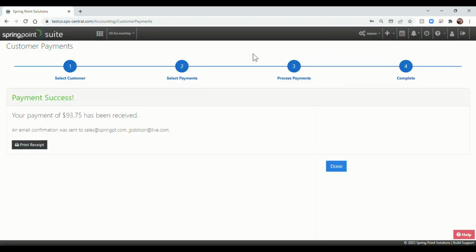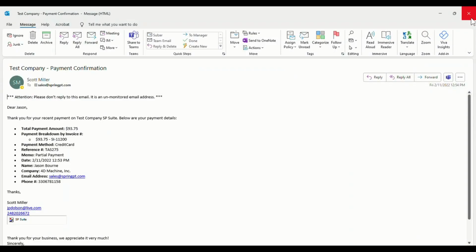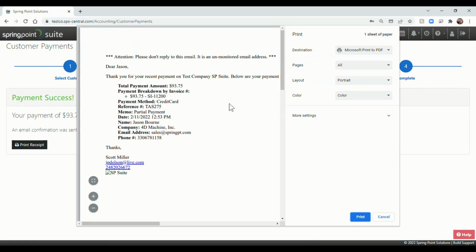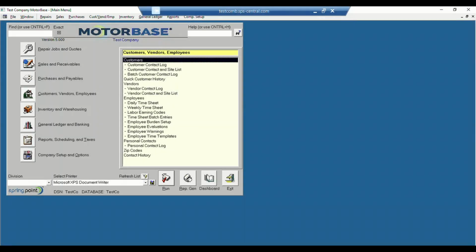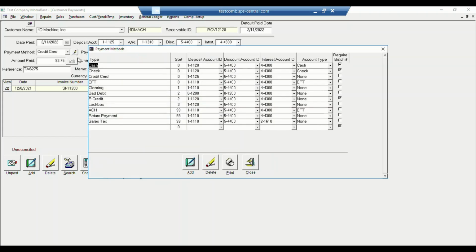This will process the payment, notify you it was successful, email a receipt, as well as present an option to print a receipt. Not only is it processing the card through SFP, it is also creating the customer payment transaction in Motorbase. Let's take a look. Here you can see the 4D Machine payment has been processed and applied to invoice number SI 11200 in the amount of $93.75.